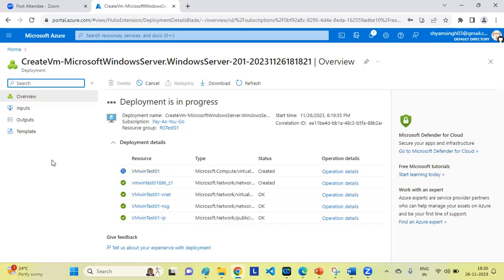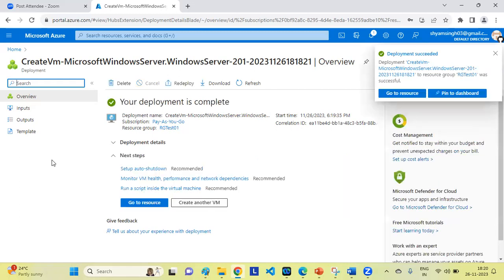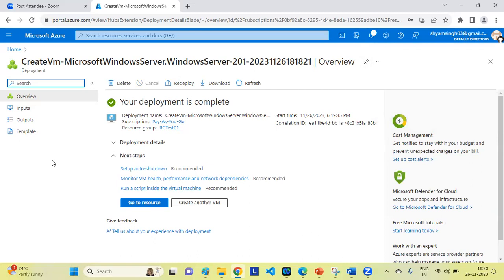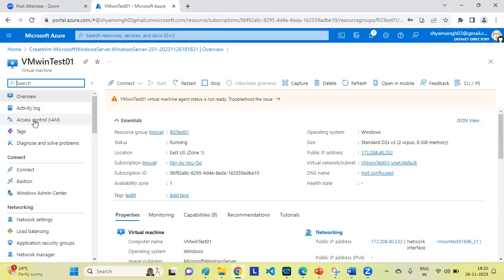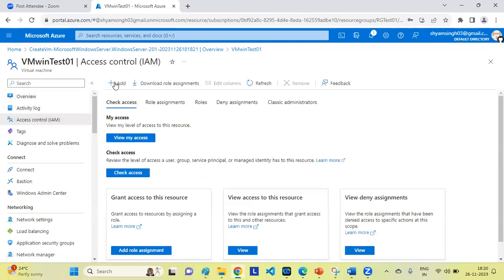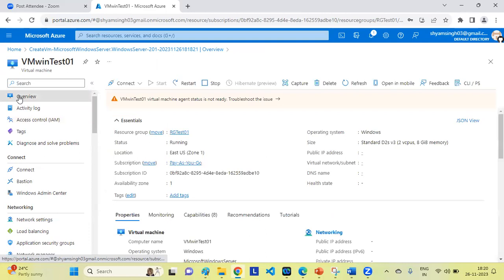Rohit, to access, do we need to add a user's IAM? No, no need right now. Without IAM, if you want, suppose I have created the VM and I want you also to access, then I can add you. But right now I don't want to, because you are going to use it and I have to pay. So we are not going to see access control. You can add, as I told you, your exact email ID and all, but right now I'm not going to add you.